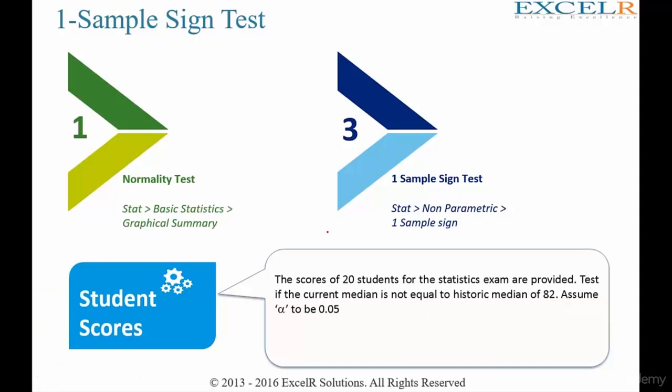Now, even before we proceed, we need to identify what is Y and what is X. You have the marks here of 20 students. Marks is usually continuous. You can get any number of marks. So it's continuous basically. And you have an external standard, which is 82, right? So we need to perform this kind of test on whether the current median is equal to the historical median or not. So first step is, let us identify whether our data follows normal distribution or not.